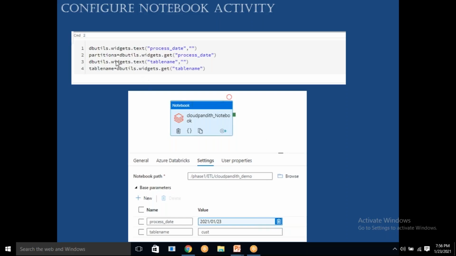Okay, so in this partitions I will have 2021 01 23, because this is the date I am setting to this process underscore date. When you set this particular date to process underscore date, the same value I am reading and assigning to a variable called partitions. In the same way, cust is the value that I am setting to table name. So that table name, what is the value that I have assigned to this table value? That value I'm just getting. Once I get that value, I'm assigning it to a table name. Now table name equal to cust will be there, partitions equal to 2021 01 23 will be there. Okay, clear, Murli? Yes, Malaya.